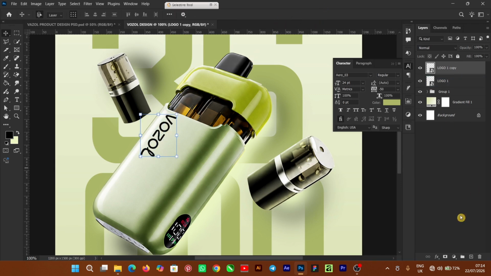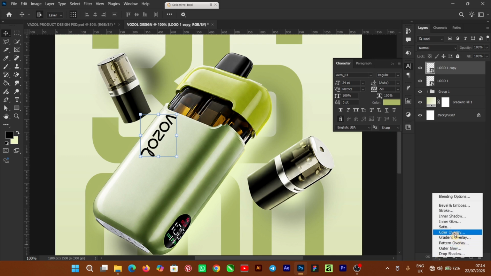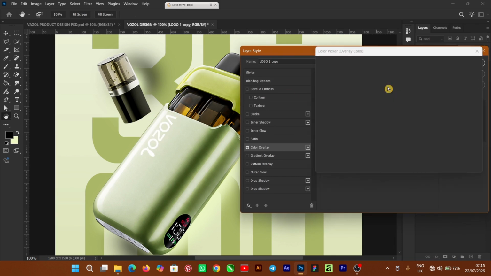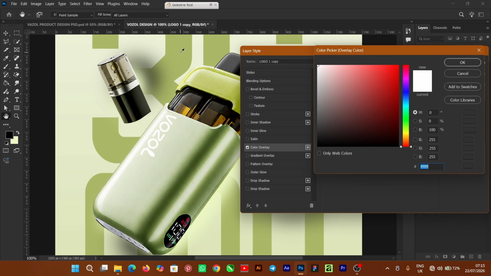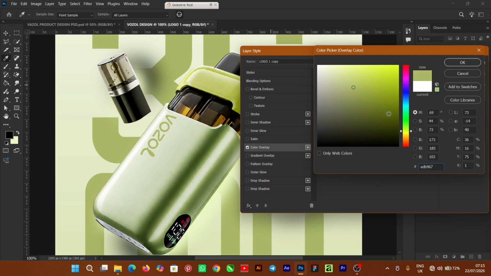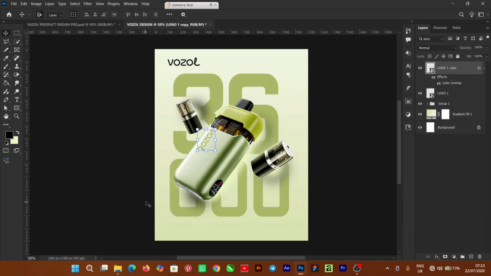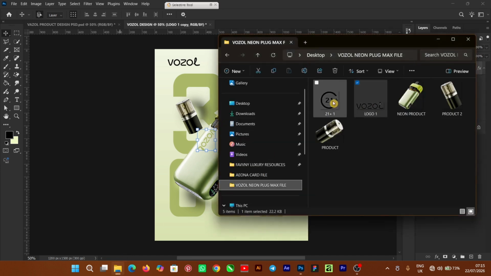So we want to change this color. You click on the effect, this color balance effect. So you want to change this color. I will just click on this color. I'll pick a color around this, the outside here. So this is what I'm trying to achieve. I can click OK. The next thing is to bring the second logo, which is the 21 plus.